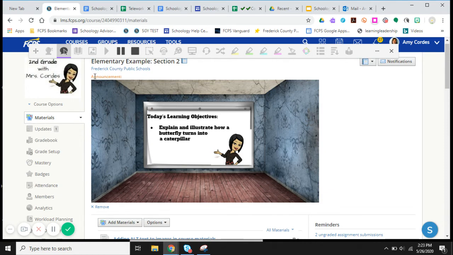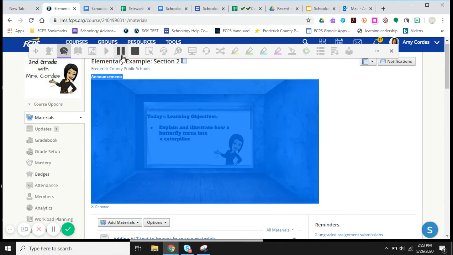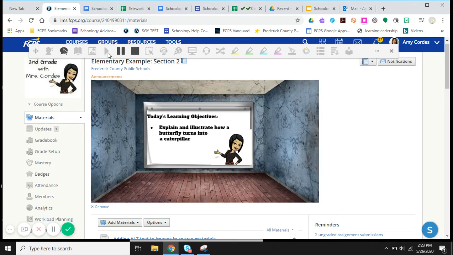The other way you can do it is you can simply highlight and then once again, take that button off and play. Announcement. Today's learning objectives: explain and illustrate how a butterfly turns into a caterpillar. So once again, that's the way we use a screen reader. And that's why it's so important to make sure you have alt text attached to all of your images that are delivering important information or supporting learning.